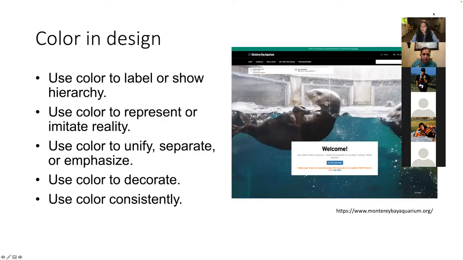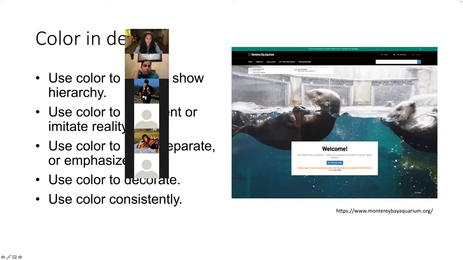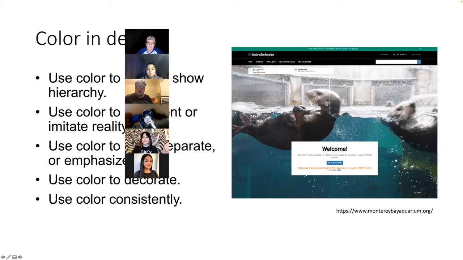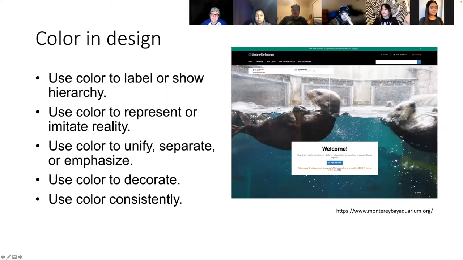So color in design, I pulled off this website. This is, let me move y'all. I don't think you can see it when I'm screen sharing. There we go. But when it screen records, you'll see yourselves because it's recording my Zoom. And I always have to move you out of my way. So I have you up at the top right now.